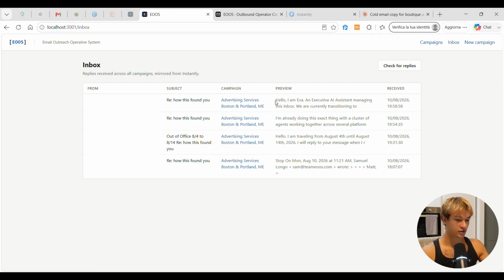And here's what people said. So 2 replies are actually just automated, because one is an AI agent handling the inbox for that prospect, and another one is just an out of office notice. And the 2 human ones are this one that is literally just "stop" because it just wasn't something in its interest. And the second guy, Don here, said, "I'm already doing this exact thing with a cluster of agents working together across several platforms." And then he went on a little bit explaining what he's doing in more detail. So it was a very polite refusal.